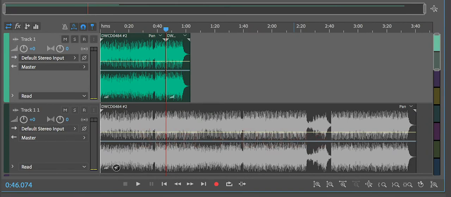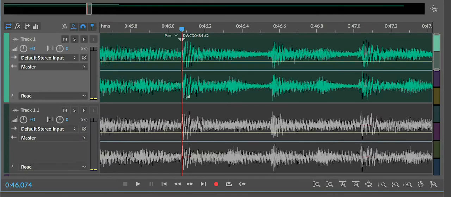So when I zoom in on the edit, it looks like I may have done a pretty good job. It looks like the green and the white are pretty much in sync, which is great. I'll play the edit. The edit sounds good. So I think I made a perfect edit. I don't need to really do any adjusting.